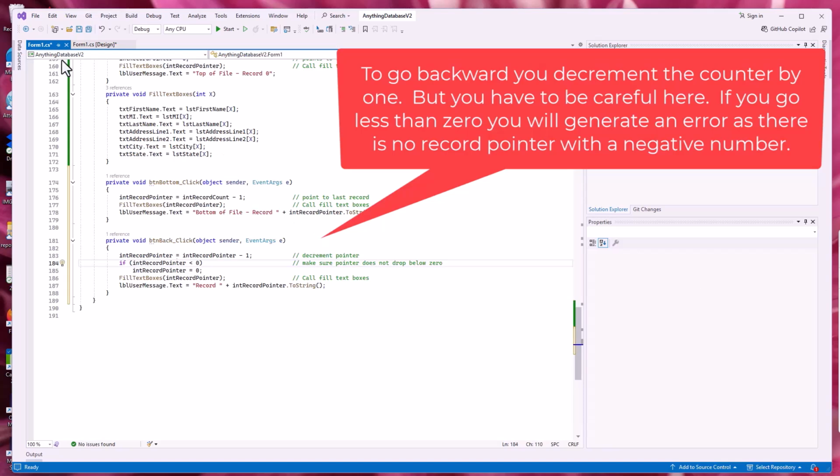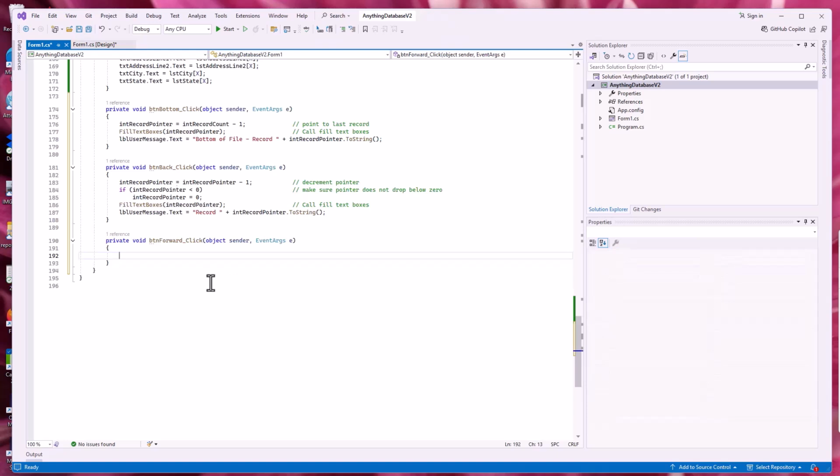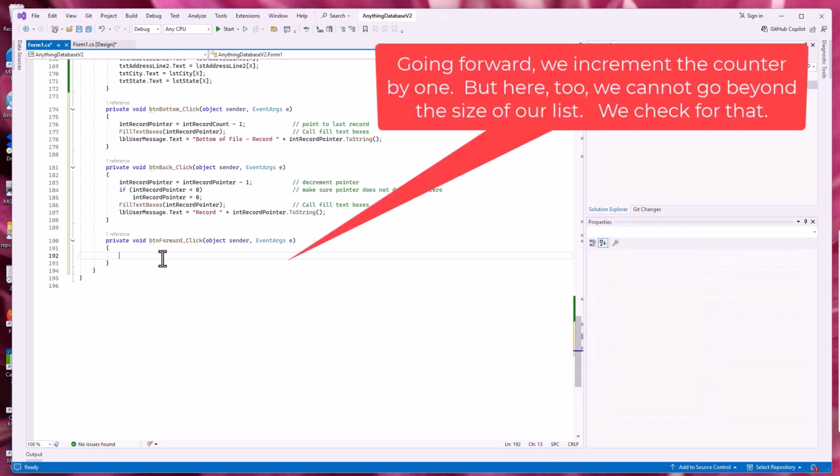And that's fine. Take a look at our forward button and we do something similar. This time we say int record pointer is equal to int record pointer plus 1. We increment pointer. And again, we can fill the text box and put our user message in there. But again, when we go forward, we could go beyond the array. So we're going to do a check here as well.